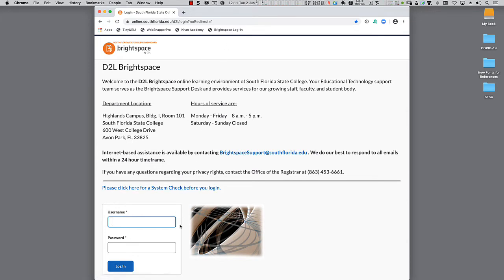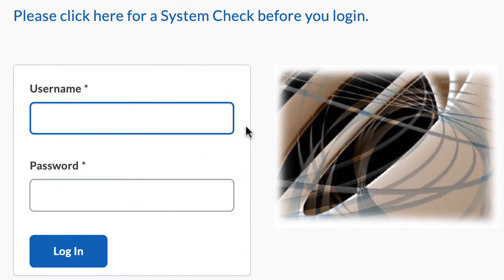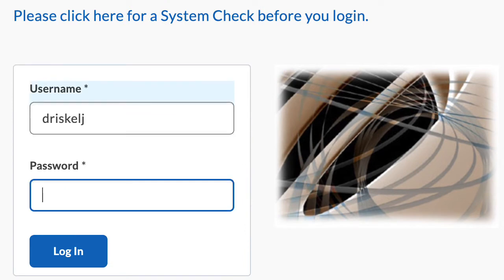Here in the lower left corner, enter your username and your password, which is your birth date in 10 digits, and remember to include leading zeros.